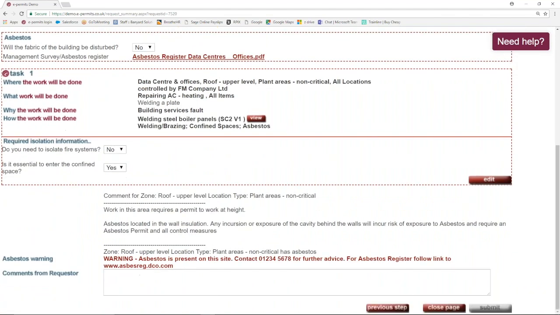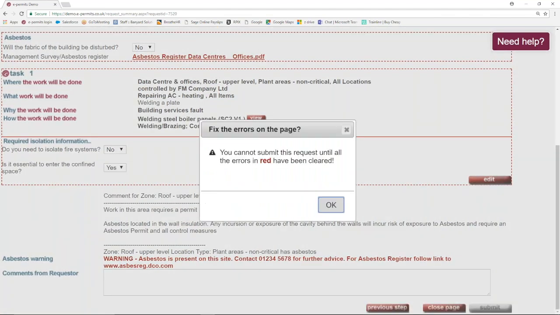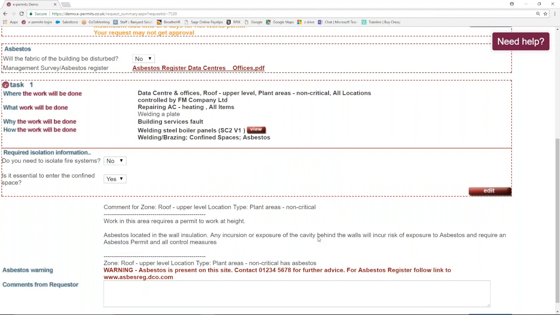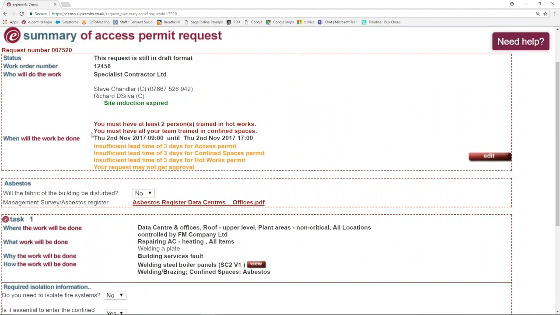However, you'll see at the bottom of the screen I have a grey submit button. I can't submit this permit request. So as a contractor, I can't even come in to come and tell you I want to do the work because I have got problems. And the problems are these red issues. I must have at least 2 persons trained in hot works. That's one of your rules.